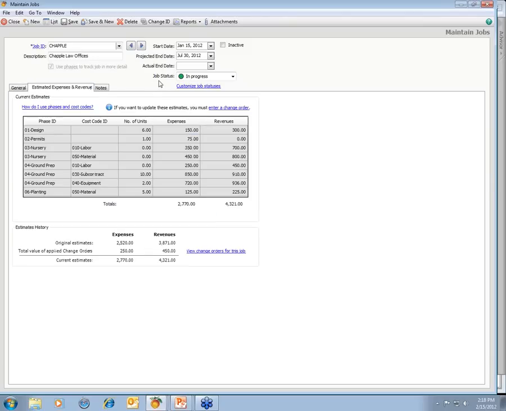Now the next tab here is labeled Estimated Expenses and Revenue, and this is really where Peachtree shines as far as an integrated system in job costing goes, because what you have the ability to do here, as you can see in this example, is break your jobs down into phases and cost codes. Again, this is something that's common in an ERP system. It's very uncommon to non-existent in an integrated system.